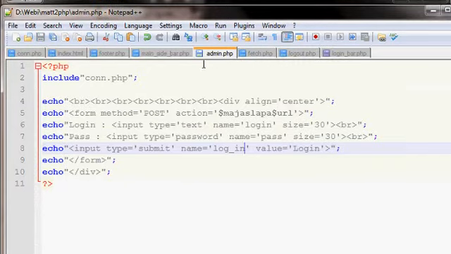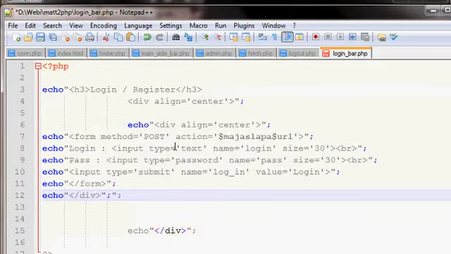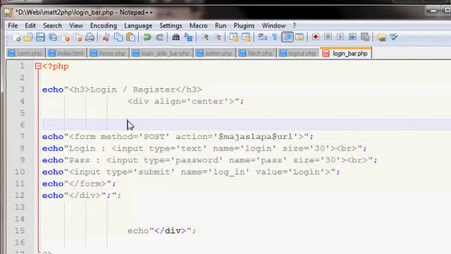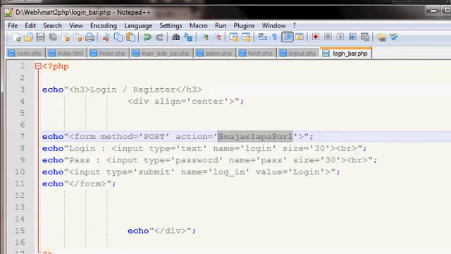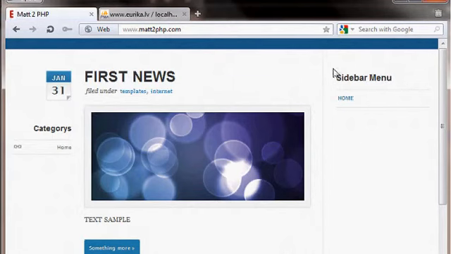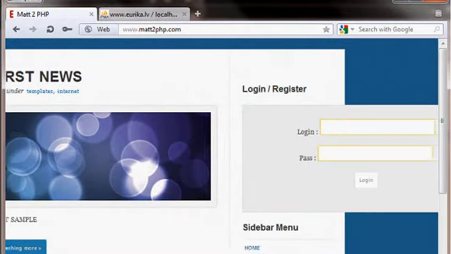The login bar must contain a form where to fill in information. But I remember that we made it in the admin panel, so let's just take it from there and copy it here. We have the div align center, so we don't need it anymore here, and we don't need it at the bottom. What this does is it submits this information to the same URL as the web page which is open. I just uploaded the data to my web server, and on refresh it has a login bar right here.